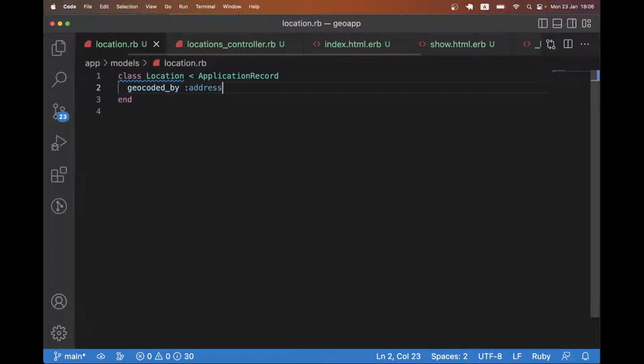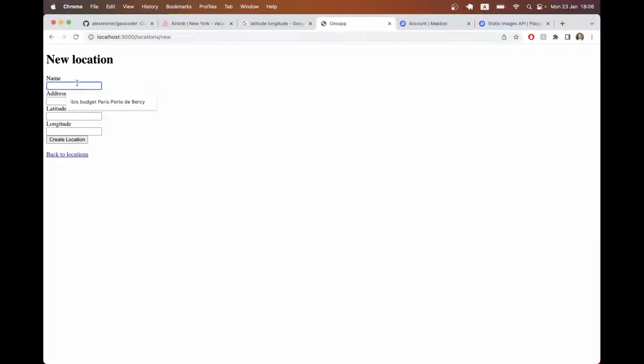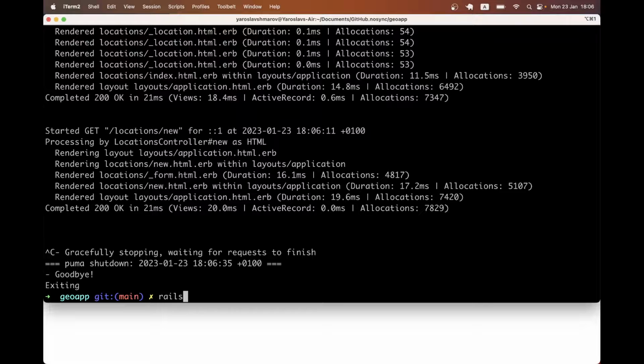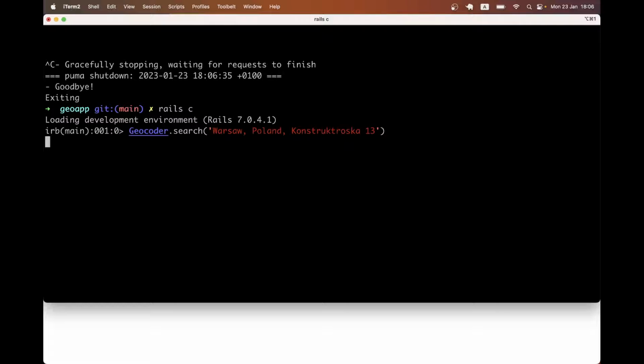So if we go to location.rb, we've added geocoded by address, but there can be cases that, well, what if we create a new location now? Let's try create a new location. I'll name it like Procter and Gamble Poland, and the address is Warsaw, Poland, Konstruktorska 13. Let's just ensure that this address will be found by Geocoder. Let's say geocoder.search. Will it find this address or not?